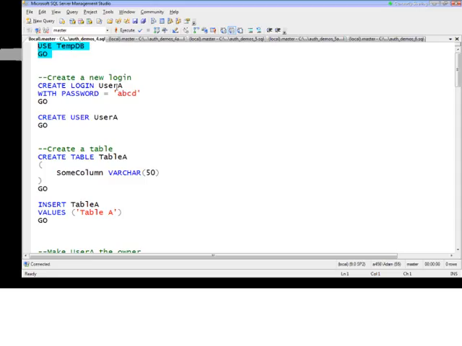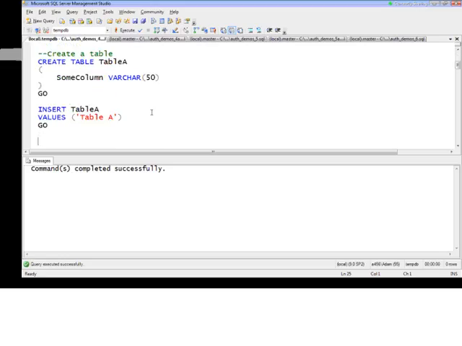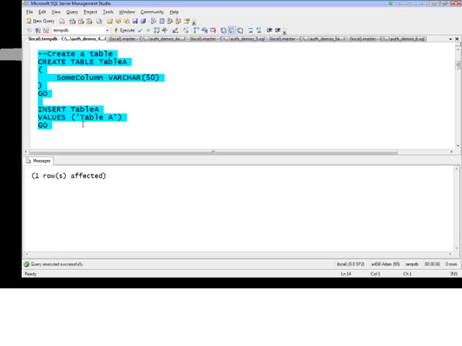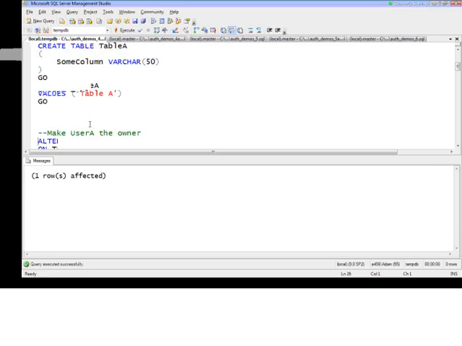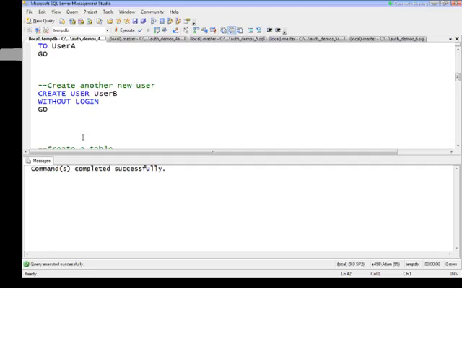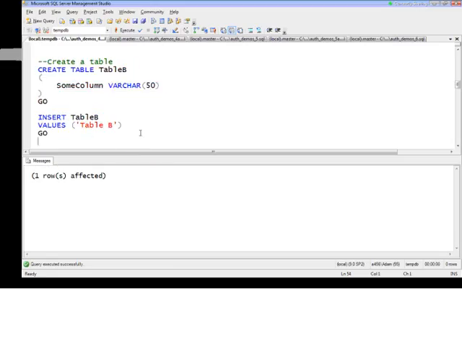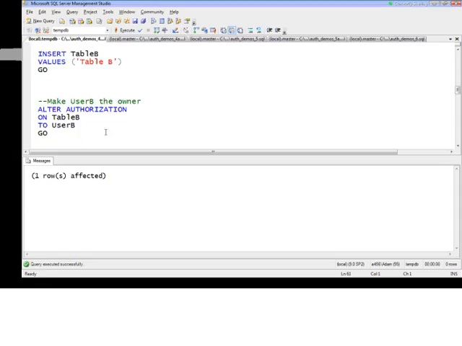I'm going to go to TempDB, and again I'm going to create a login. This time we'll call it user A. I'm going to go ahead and create a table called Table A, and I'm going to insert a row. And now I'm going to make user A the owner of Table A. I'm going to create a second user, a proxy user called user B. Can't log in as that user. And I'm going to create a table, table B, insert a row, and I'm going to make user B the owner of table B.